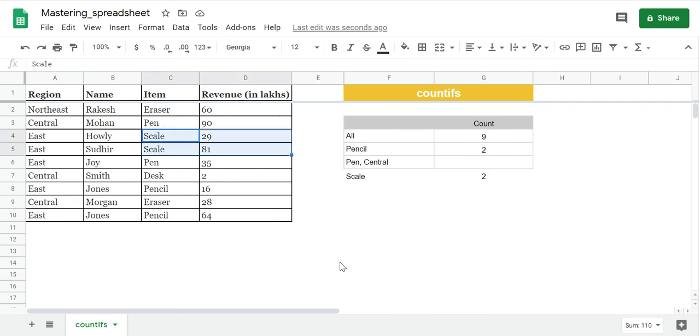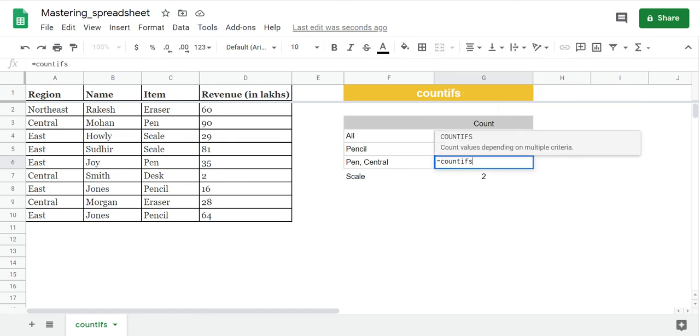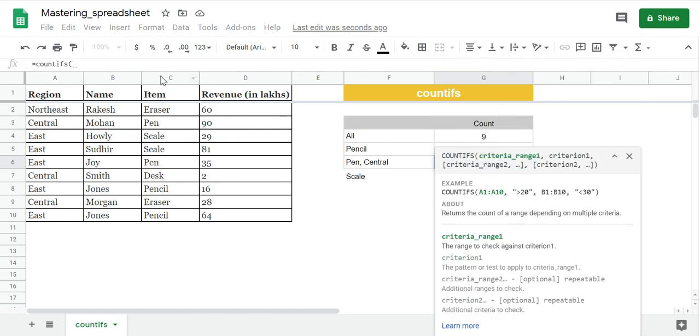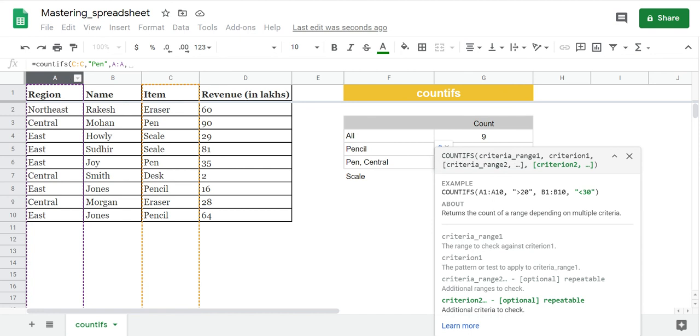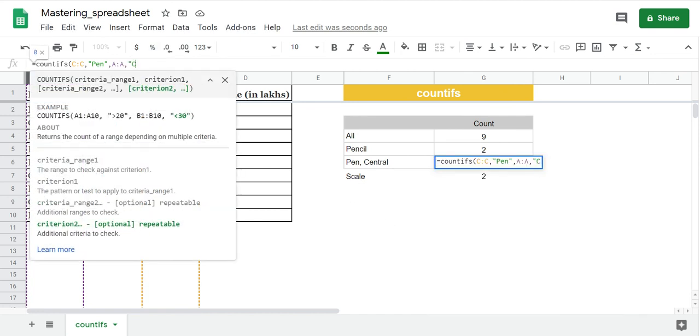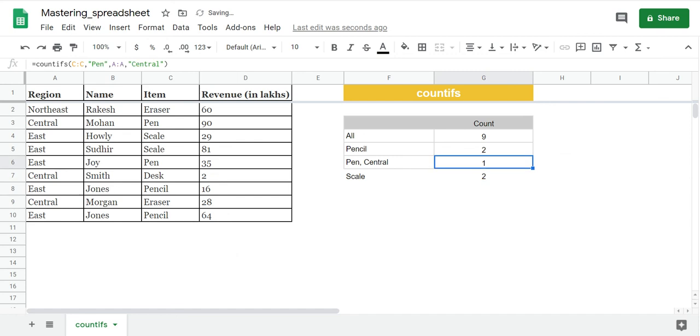Now if there are multiple conditions, how will we do it? Let's do it again. Very simple. Write COUNTIFS, select the first column for which the condition is needed. So we have to write pen in it, comma, select column 2, this one, comma, what is the condition here? Central. So we'll write just central, enter, and this is 1.